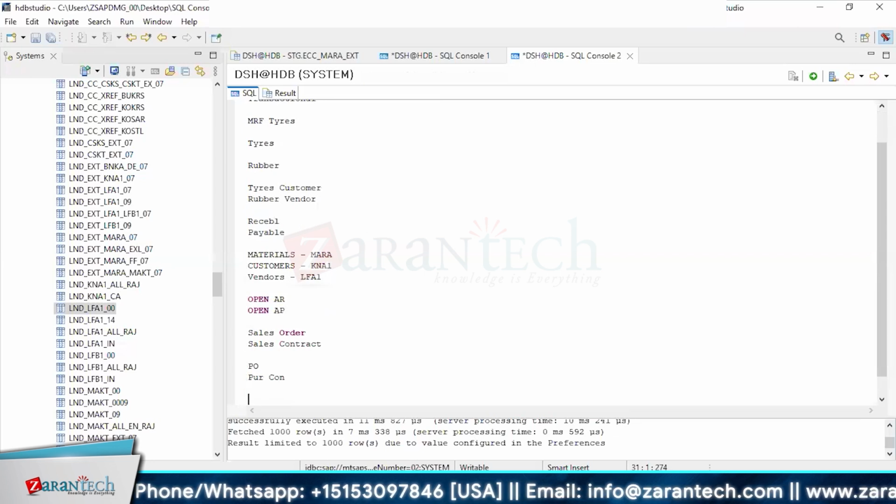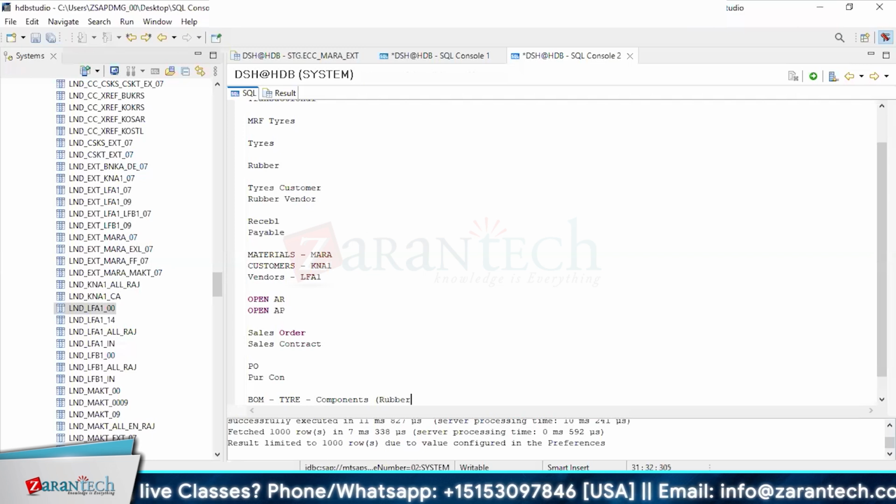Now, if I am creating any material, suppose I need to create one tire, what do I need? I need maybe 1 kg of rubber, maybe 1 gram of sulfur, maybe 2 grams of steel for something, right? So what is this? This is called a bill of material, BOM. What is a bill of material? A bill of material is simply a recipe to create the material. What is the material that I'm creating here? That is tire. Tire is my header material. Now what do I need? I need the components. Components will be my rubber, it can be my sulfur, it can be my steel.